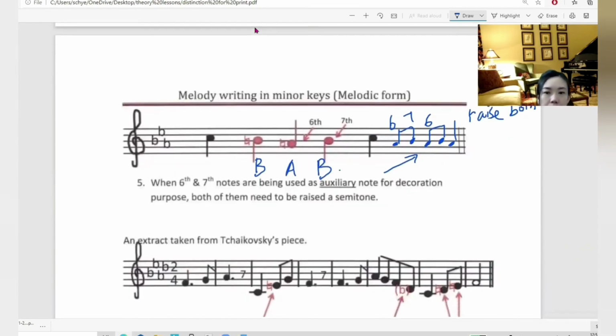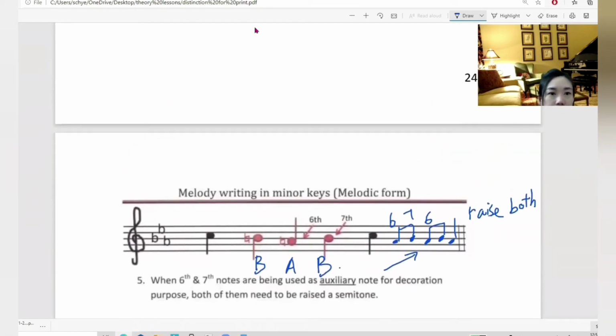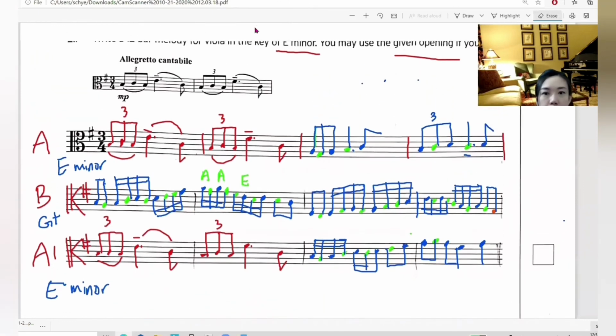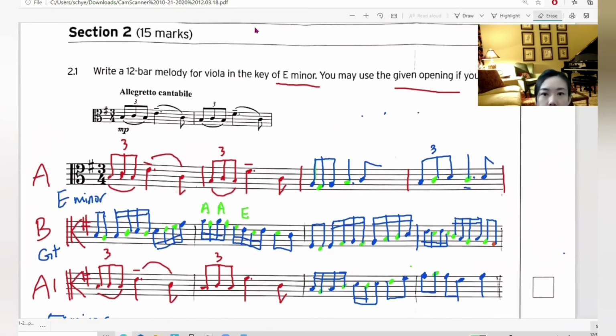Okay. Now let's go back to our melody, and we try to apply the rules that we talked about just now. In E minor, the 6 and 7 notes are C and D. So when C and D go up in ascending scales, both must be raised. But when C and D go down, they must stay as original note. The natural here means they are original note, no raising.